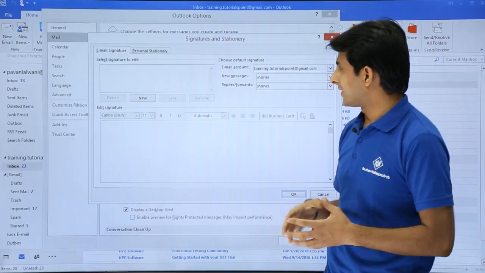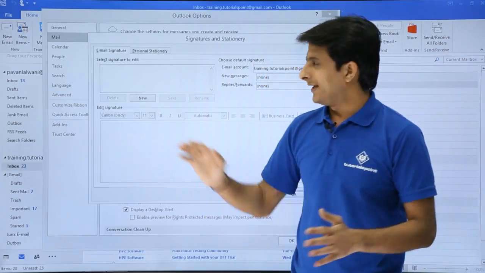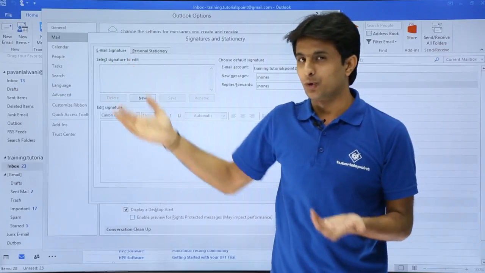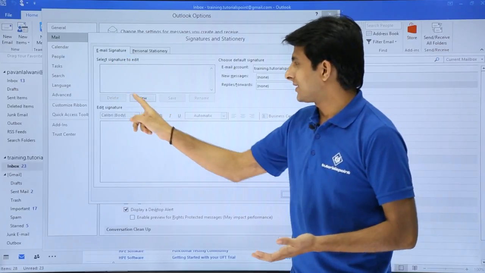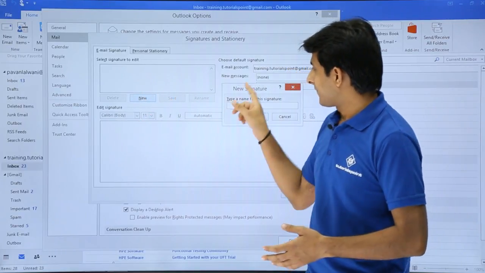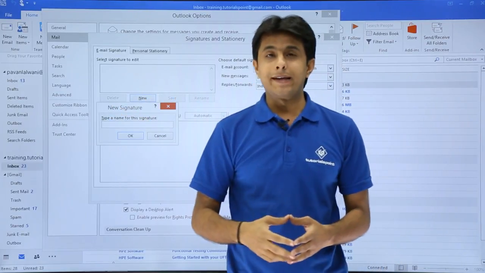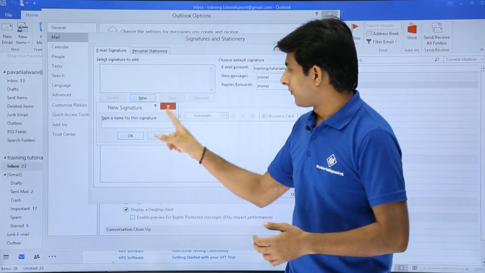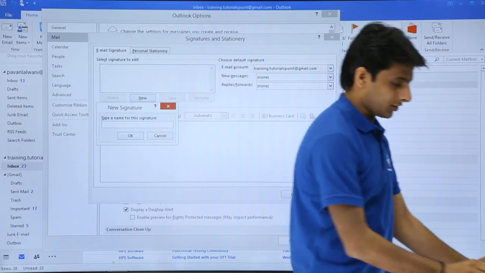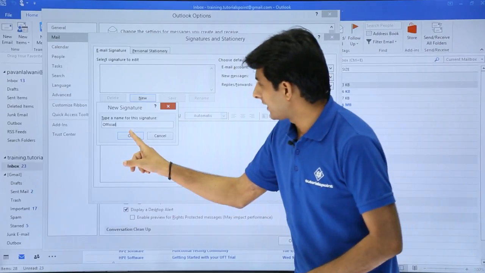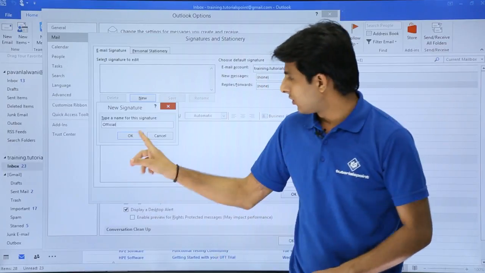Now if I click on this Signatures button, this will be totally empty since it says select signature to edit, and I have no signatures to edit. What I can do is create a new signature, so click on this New button. Now I'll be creating two types of signature, one official and one personal. The first one which I'll create is official, and I'll click on OK.